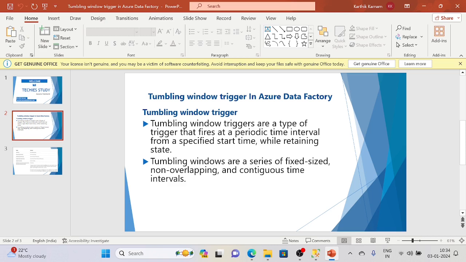This is the difference between a scheduled trigger and a tumbling trigger. A scheduled trigger works on wall clock timing, a specific periodic time interval, and it doesn't avoid overlapping. Tumbling windows are non-overlapping and contiguous time intervals. Now we will check how to create a tumbling window trigger and assign it to the pipeline.